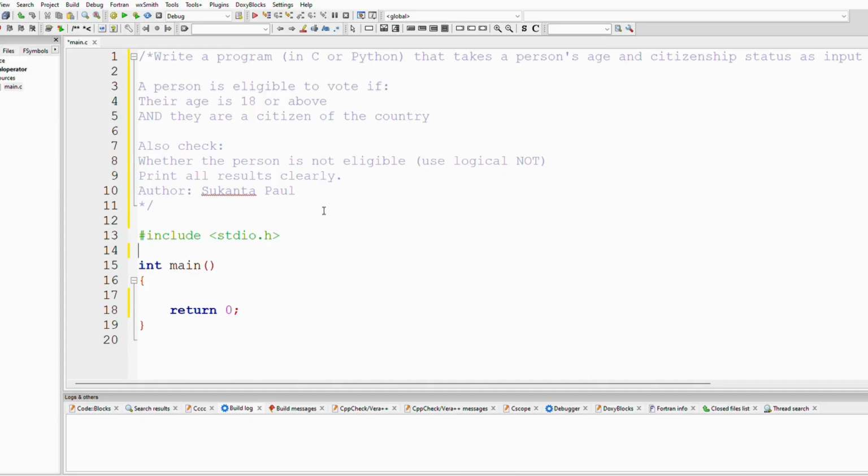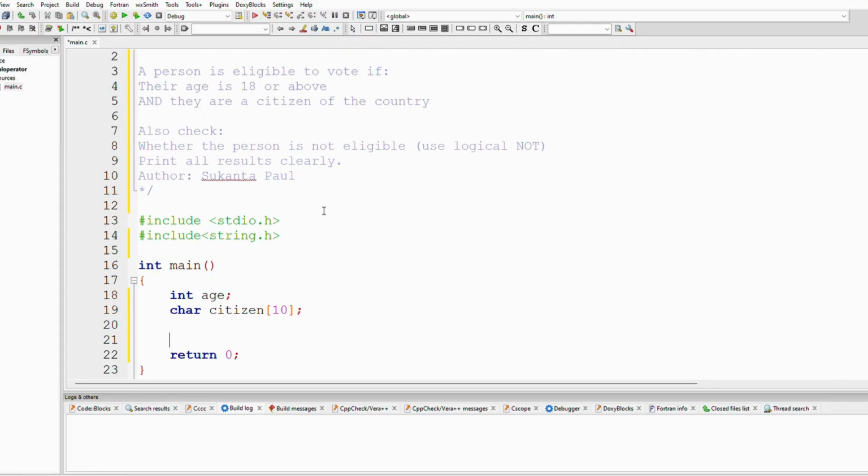We use Code::Blocks. Initially, from line 1 to 10, we just write the problem description and any other important information about the program at the beginning. Then we include stdio.h and string.h because we are going to use some library functions from stdio.h and some from string.h. Then our execution starts from the main function.